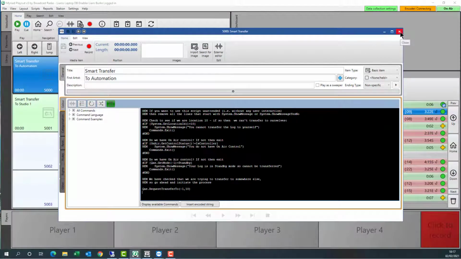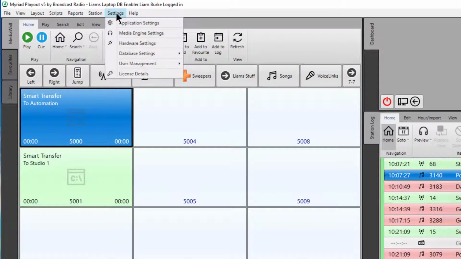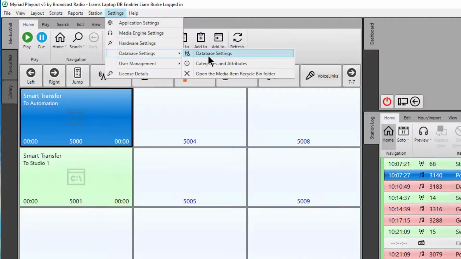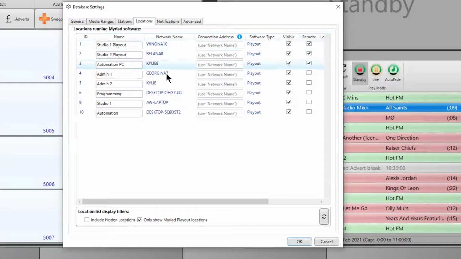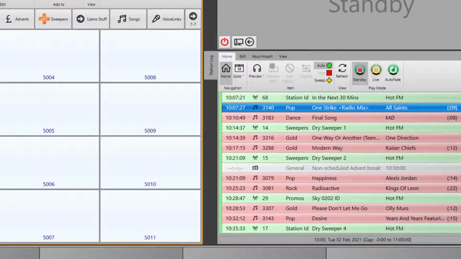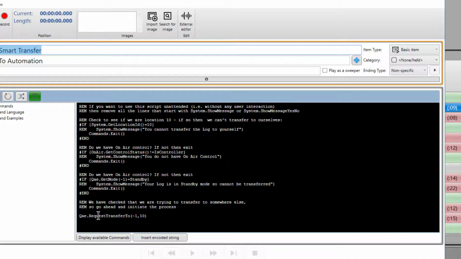But how do we know what the location is? If you go to the settings menu, database settings, and there's a locations tab. Here we have all of the workstations on your network, and by each one we have an ID number. So our automation machine is on ID number 10. So if we go back to our command here, we can see that this line here is asking to transfer smart transfer to station -1, or the open station, and location number 10, which is the automation.